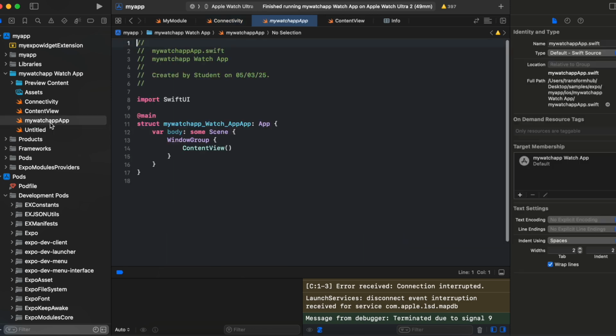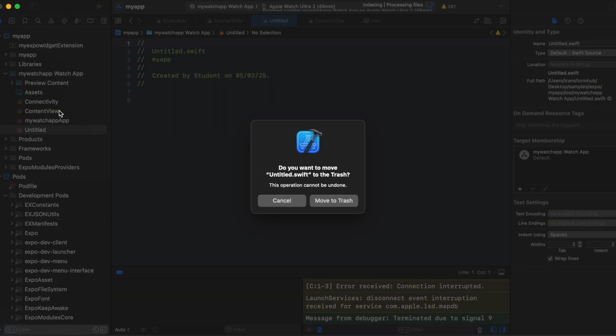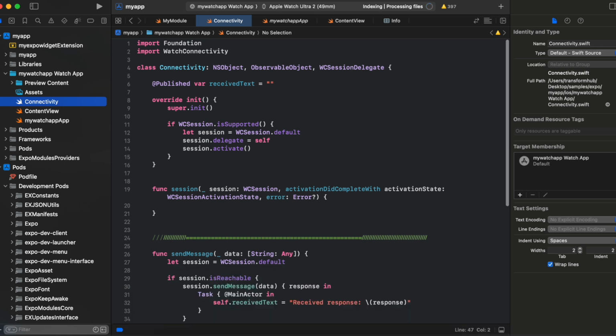I have already created it, so I will just delete this untitled file. I don't need this, so I'll just move it to trash. You will have to name it connectivity, and make sure the target membership is proper. It should be your watch app over here. If you're not able to see this, click on this plus button and make sure it is watch app. You don't need this inside your iOS app.